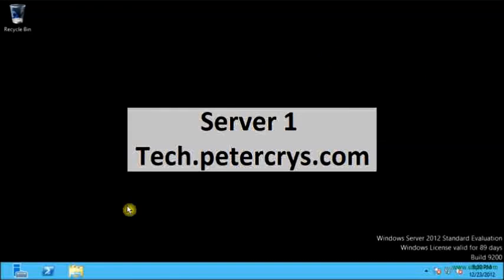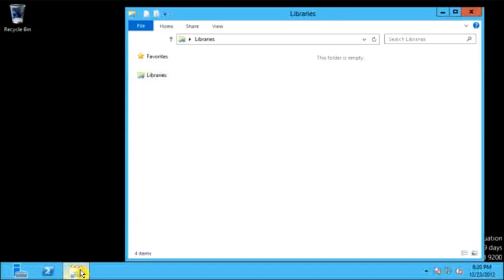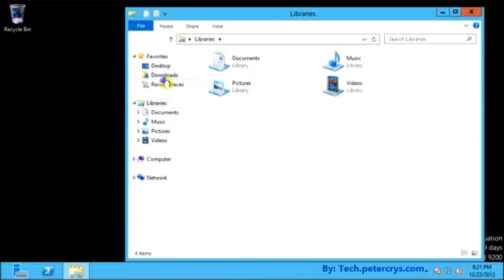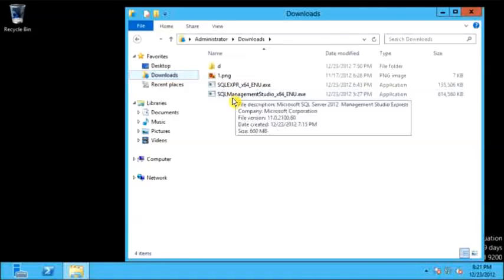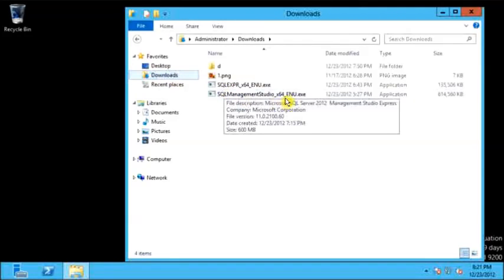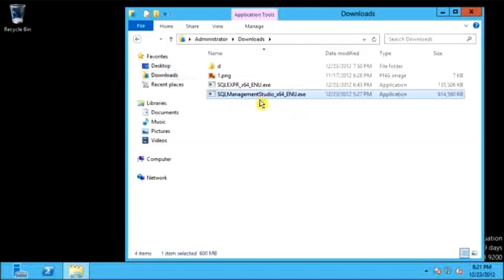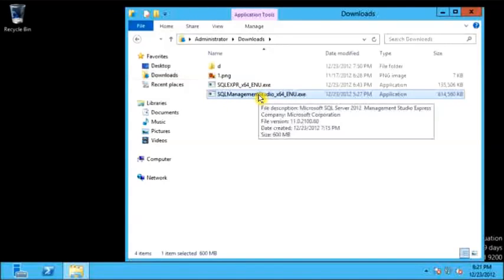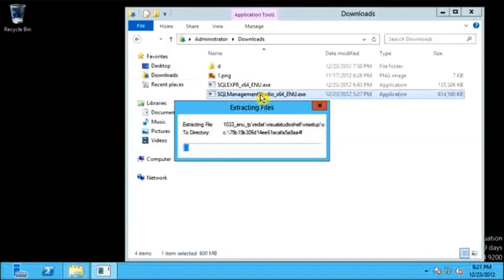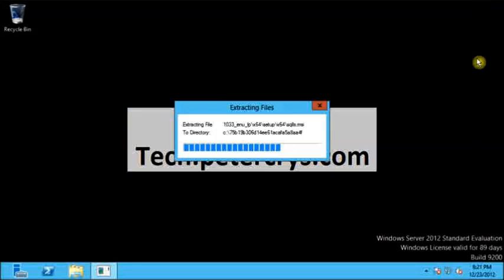Now we are going to install SQL Server Management Studio 2012. Let's go to the download folder. Okay, here is the file which we have downloaded earlier. Double click on it. Now it is extracting files. It will take a few seconds or maybe minutes depending on the processor speed of yours.